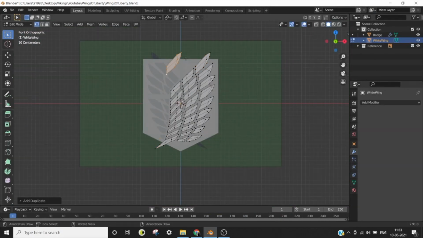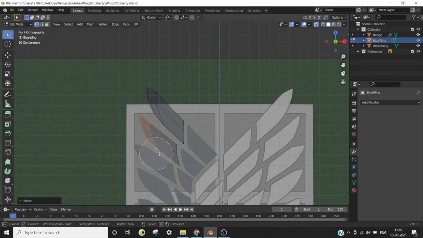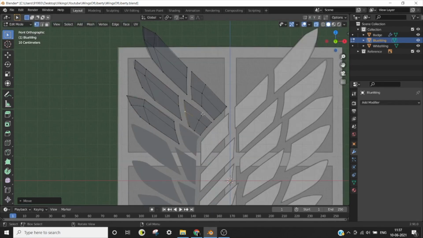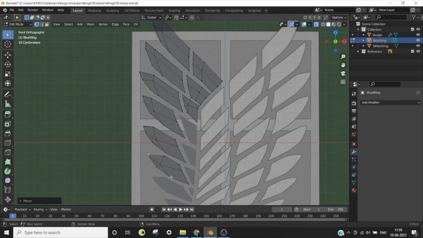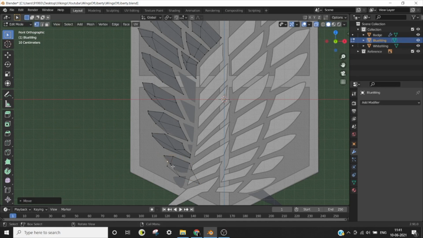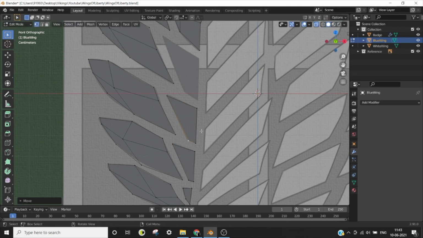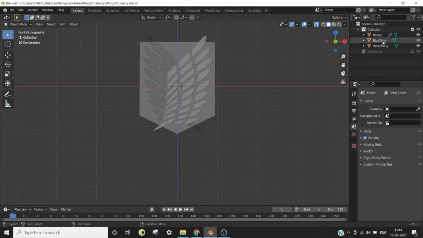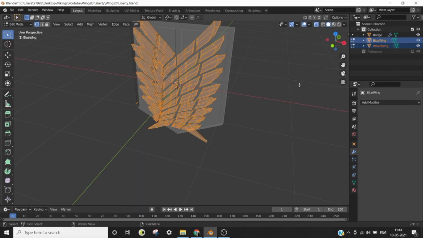Now repeat this for the blue wing and just extrude. The wings of freedom are ready. Time to put color in them.